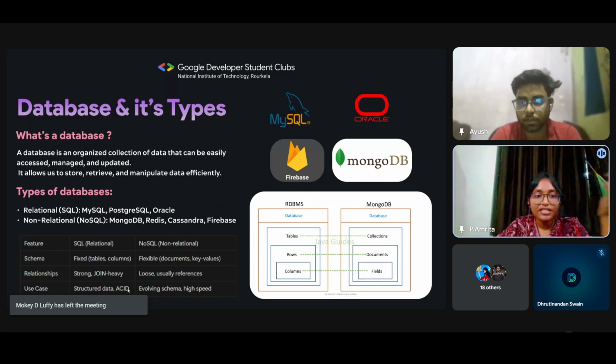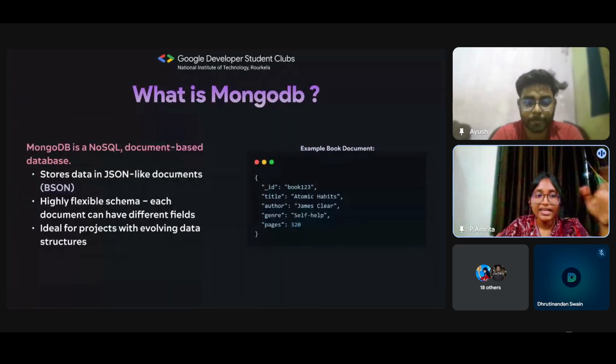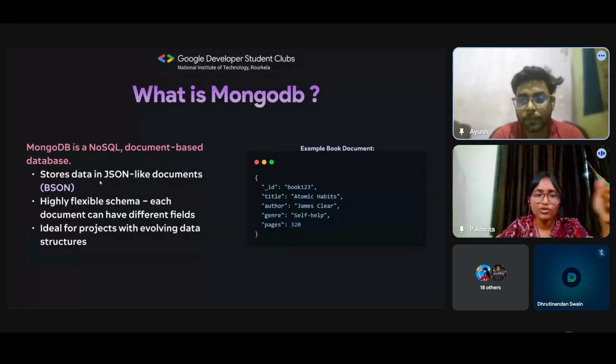As far as concerned for now, we are only focusing on NoSQL. NoSQL gives us the flexibility. Now, in case of MongoDB, it stores.